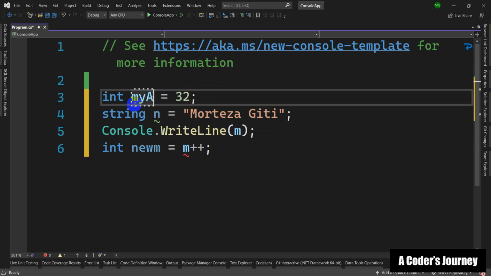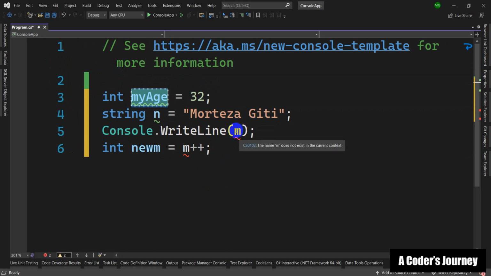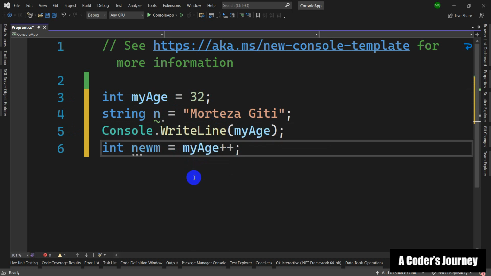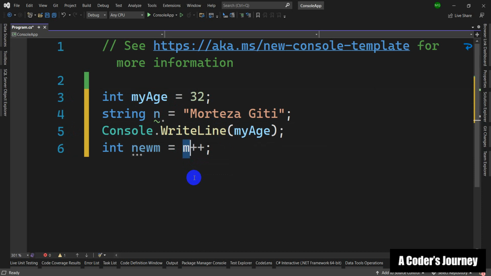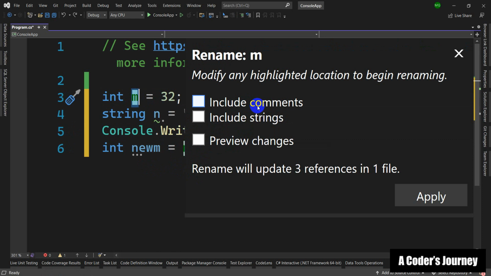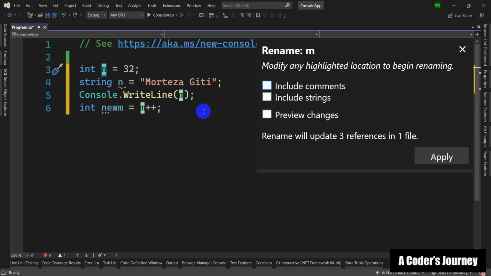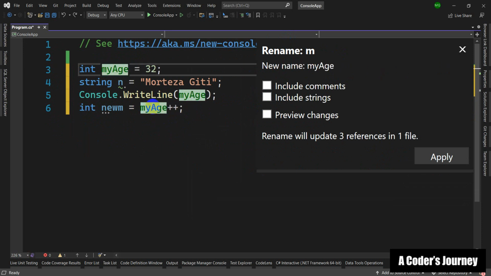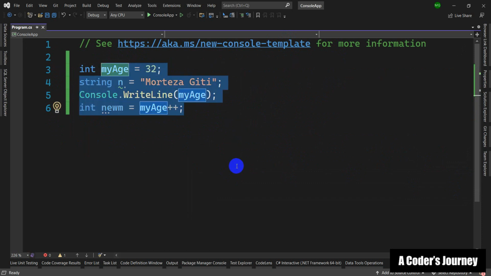So I'm going to say, this is my age, but as you can see, these references were not updated. So what I need to do is to come here and one by one update them, which is of course very tedious and error prone. But a better way in Visual Studio is that you can select your variable, and then you can press Ctrl+R twice, and then this pop-up comes up, which helps you to rename your variable and all of its references. So I'm going to say this is my age, and as you can see, all of the references of this variable change, and then you can say apply, and the code gets updated.